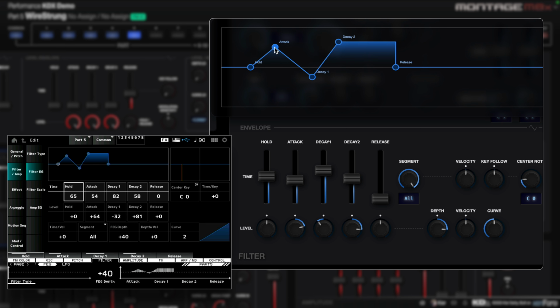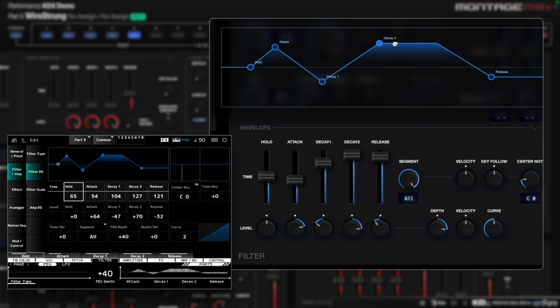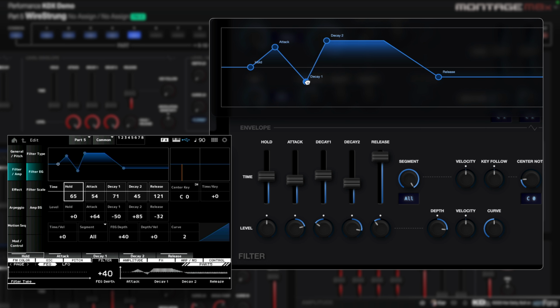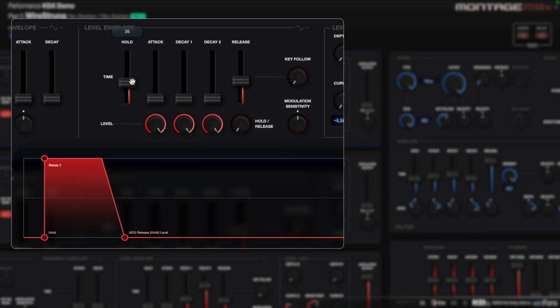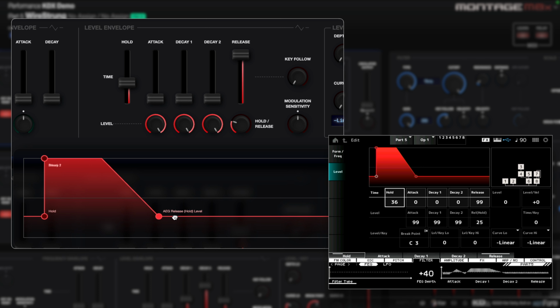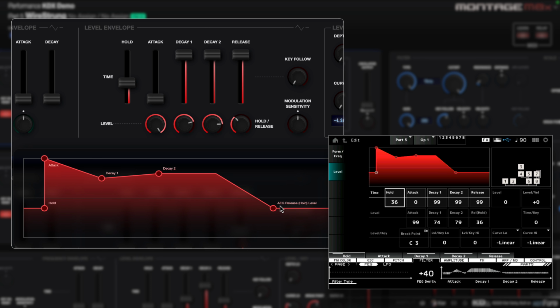The draggable points on the KDx pop-up graph make these way easier to use than selecting individual parameters on the MONTAGE screen or even playing with the display knobs on MONTAGE M. The operator level envelope is a special case because the hold and release levels are linked. Not a problem though, moving either one of those will adjust the other. Of course, if you want to adjust a single dimension of the envelope, you can still use the controls instead of dragging the points.